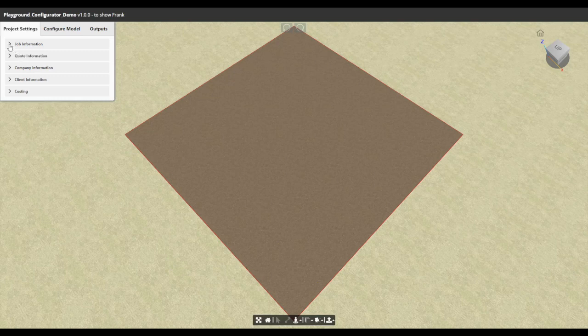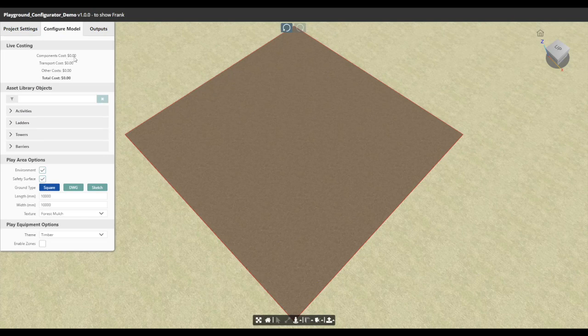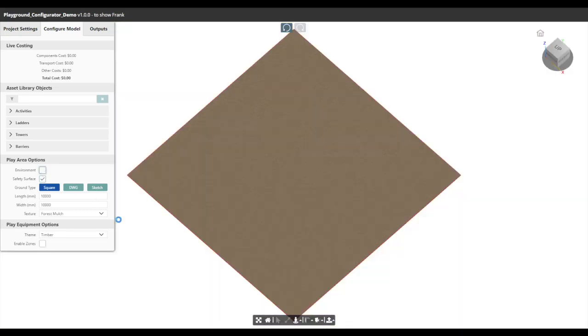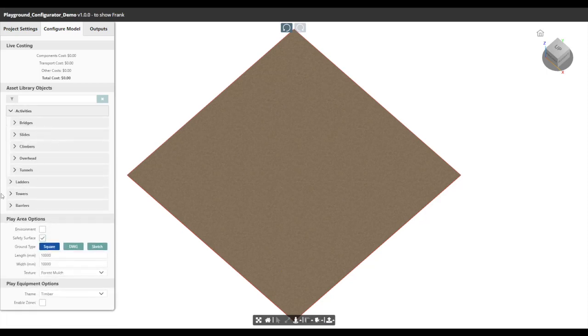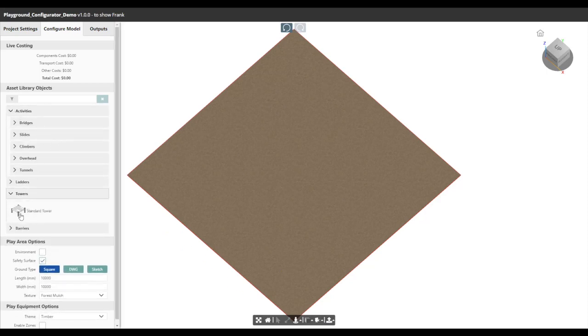You'll see on the left-hand side here, there's a number of different tabs that we can open, and there's different information, even related to costing and so forth. But let's go into the configured model here. There's actually a live costing element that will update as I bring things in. I'm going to go ahead and turn off the environment for this moment, and we're going to grab these different pieces of playground equipment. There's everything from towers to bridges and monkey bars and all kinds of fun stuff.